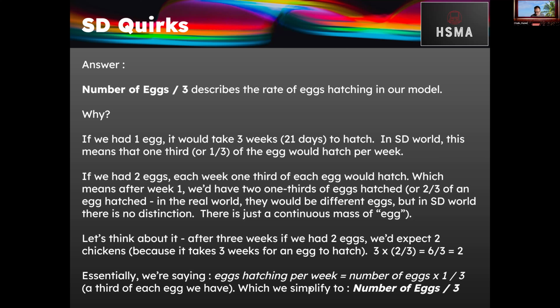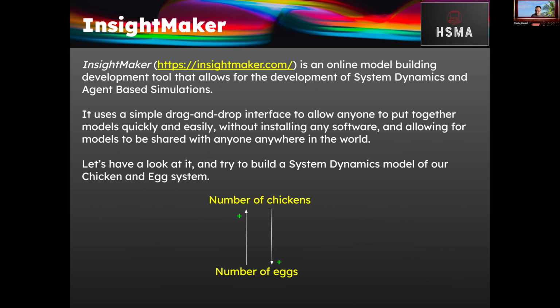which we can then just simplify to the number of eggs divided by 3. It's a bit weird, okay, and that takes a little bit of getting your head around. It is a very different way of thinking. This is exactly why you don't use it to answer the kind of questions you use a discrete event simulation to answer.